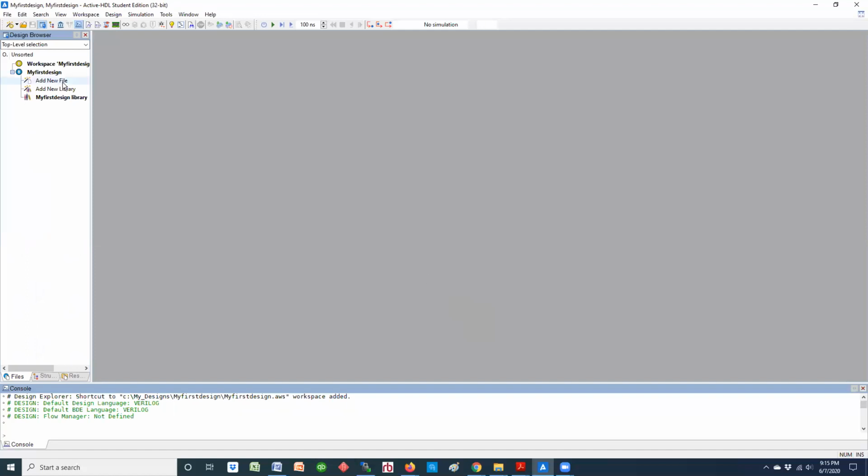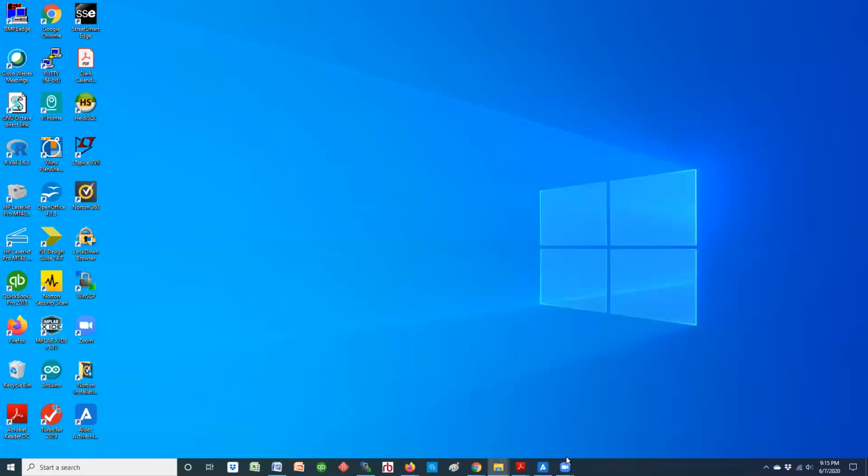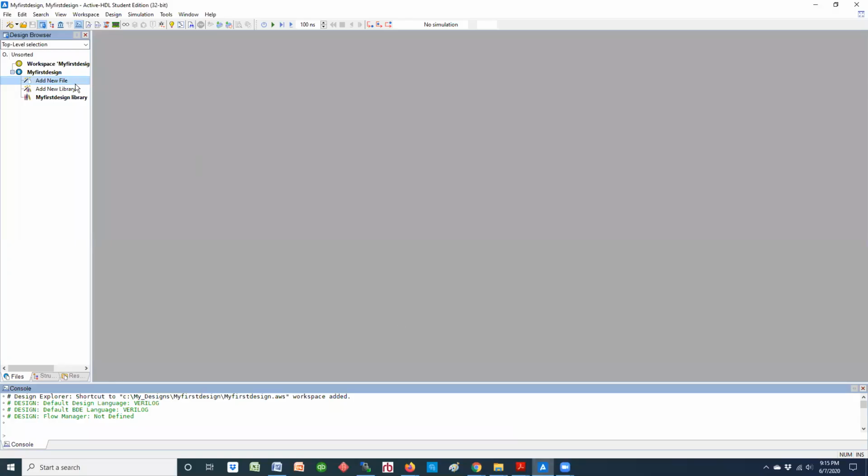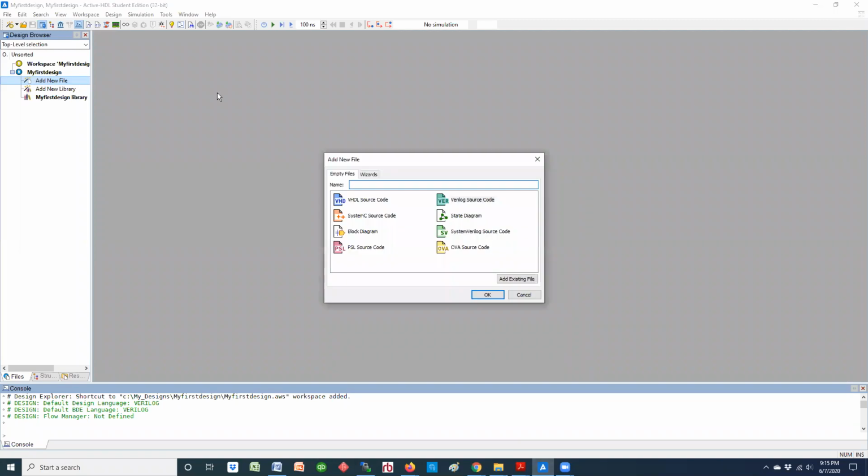Then all I have to do to create my code is add a new file. So in this case, I'll just click on add a new file. Sorry, I wasn't double clicking. You have to double click on it.